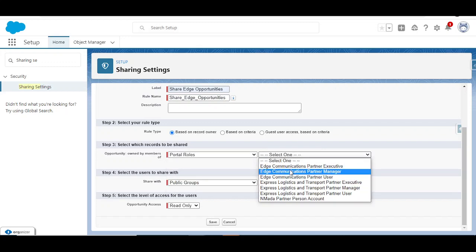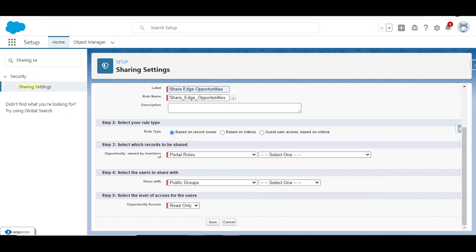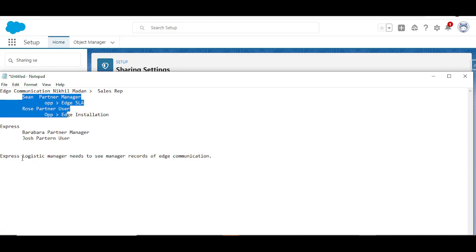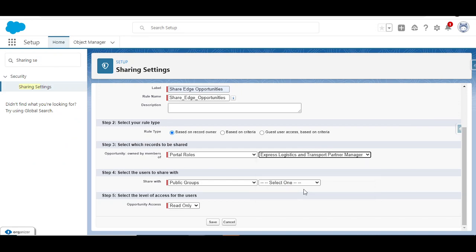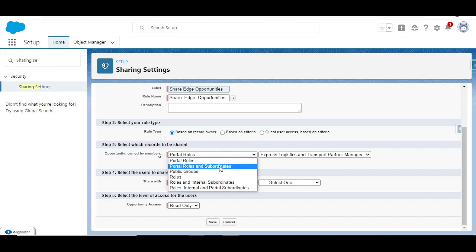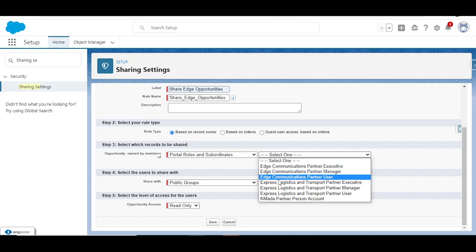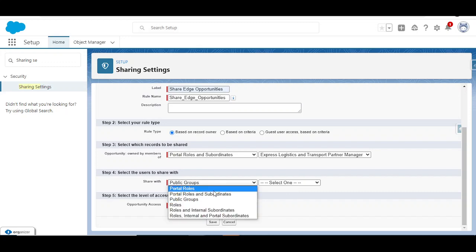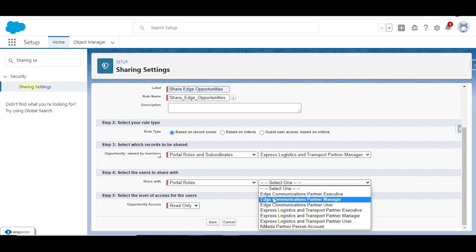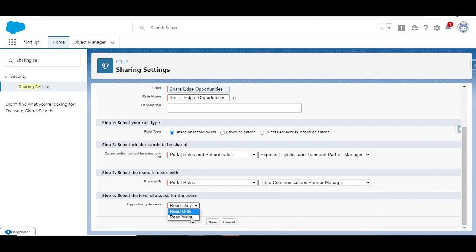and I will choose Edge Communication. So what I'm trying to do here is that Express Logistic needs to see Edge Communication manager records. I'll choose manager. Do I need to see only the manager's records or its subordinates? I'll choose subordinates as well. And we need to share with Edge manager. I'll give read/write access.